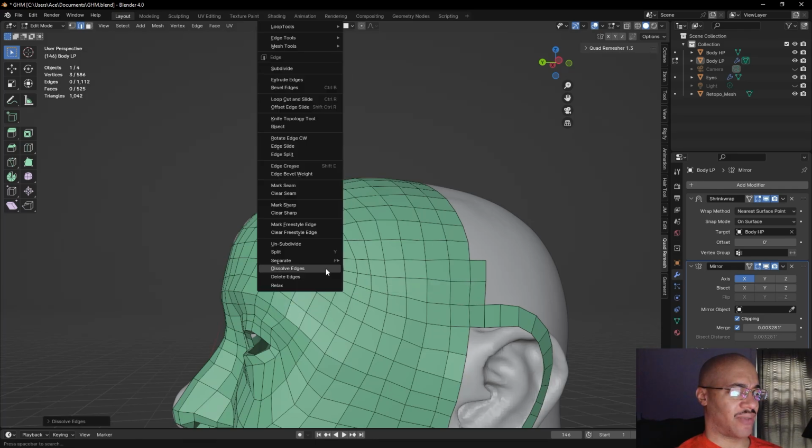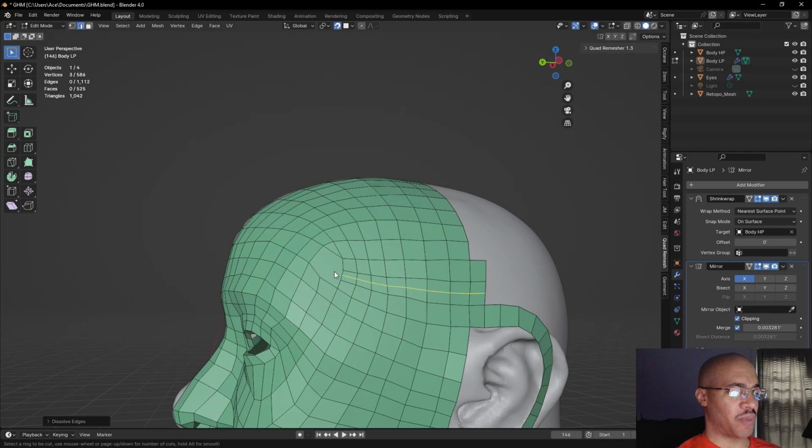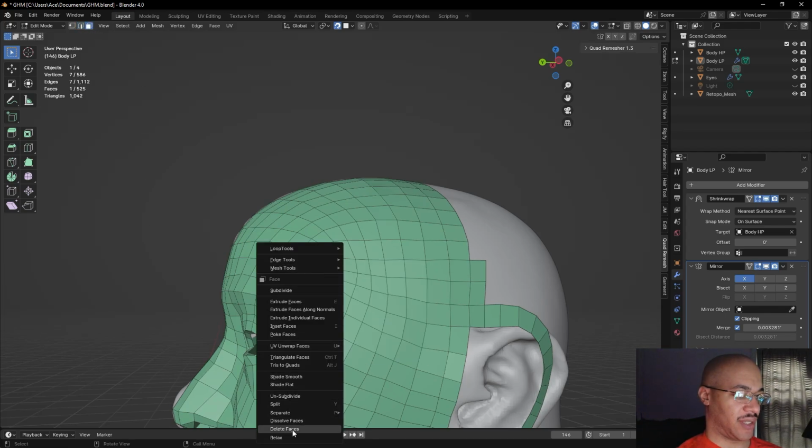What if I did this? What if I dissolve that? Can I loop and cut this? Why can't I loop and cut this? This is so weird. Oh, you know what I can do though? Wait, I think I tried this before. I'm gonna tackle this one more time. Let me see. Delete faces.